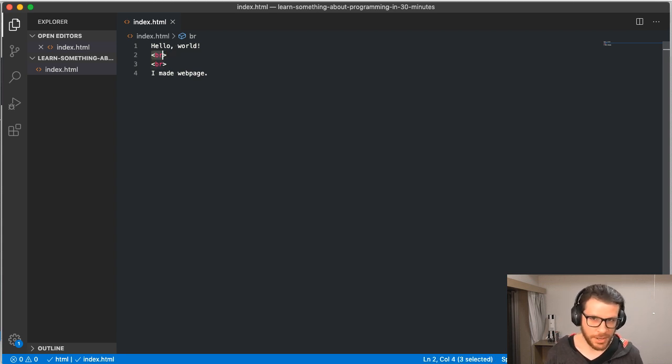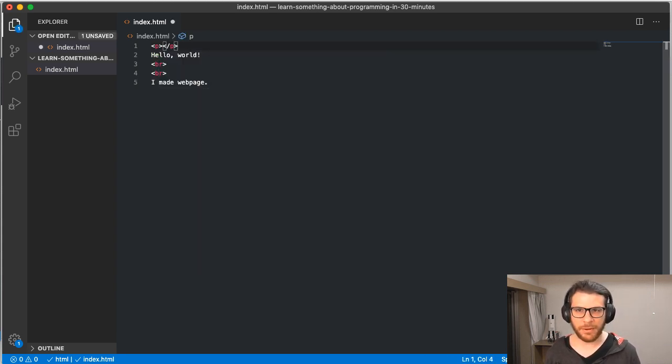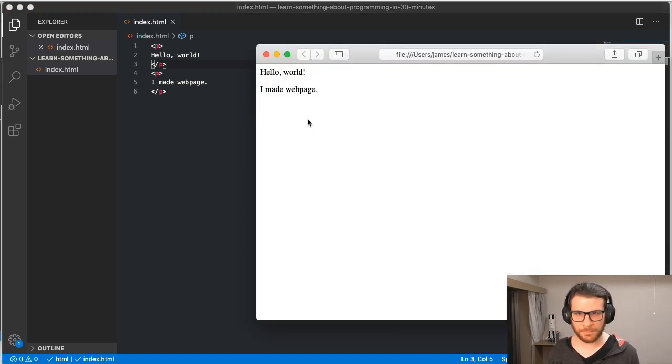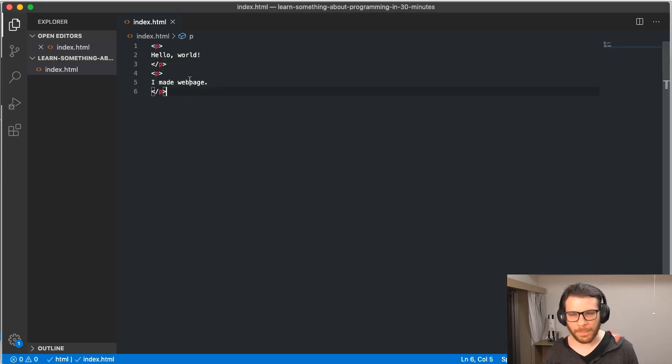BR is for break. There's another one which is P for paragraph. And P for paragraph is a little bit different to BR, because instead of just putting a P by itself, you have an open tag and a close tag. And if I show you how that looks, you'll see it's kind of similar. But what we're doing here is, instead of saying, here's where we want the line break, we're saying, all the text inside of this open tag and close tag is a single paragraph.